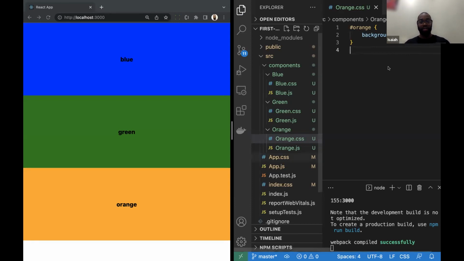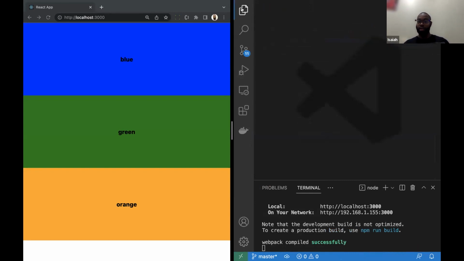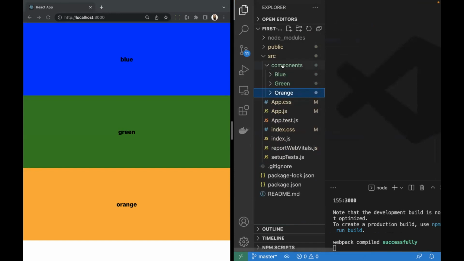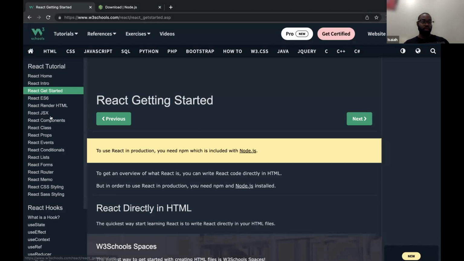Any other questions? All right, cool. Let me just clean this up. And I think, let me see. HTML render, JSX. That's literally everything that we cover in those things there.